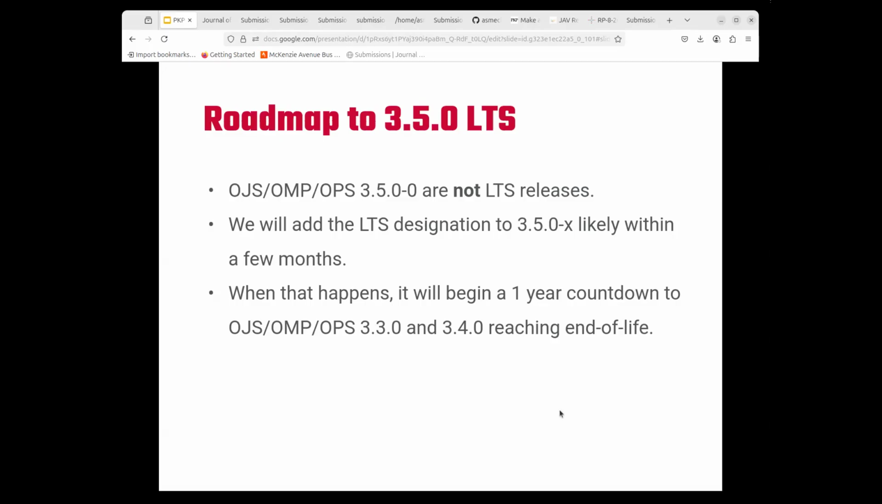Basically, we release 3.5.0, we get a few folks using it, we continue to use it ourselves, and then at the moment where we feel like the upgrade process has become a well-trodden path and will be quite reliable, then we'll add the LTS stamp to the 3.5.0 line of releases. We expect that'll happen likely within a few months.